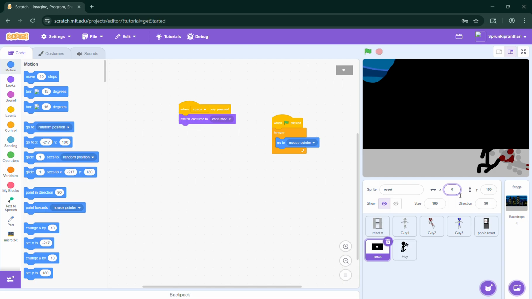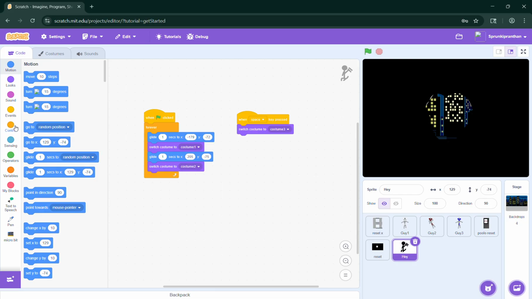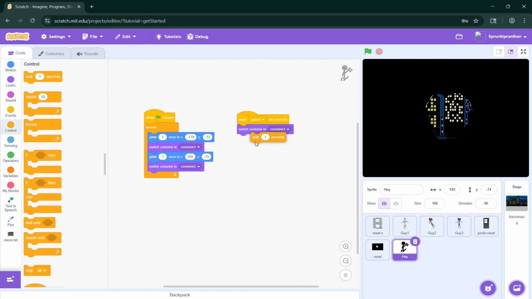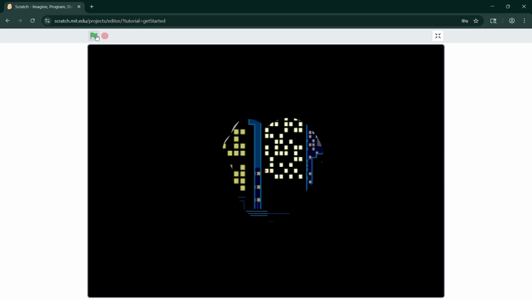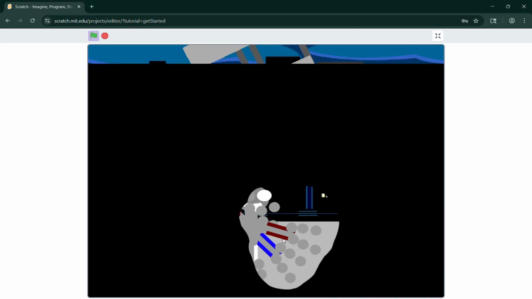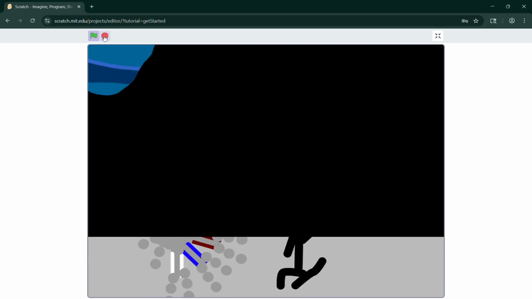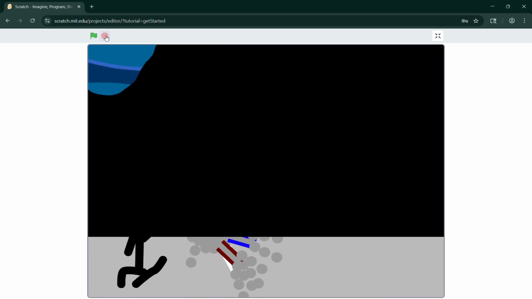Also make this 0 and 0. So let's see. So wait 0.01 seconds. Now let's see if it works. When it's dead costume, he will be dead. He will be dead. Yay, he is dead. I found him.